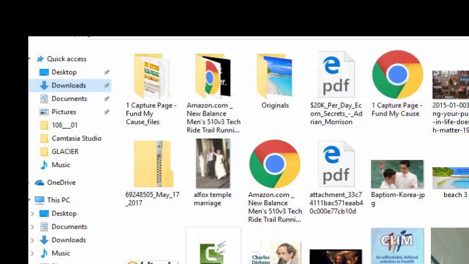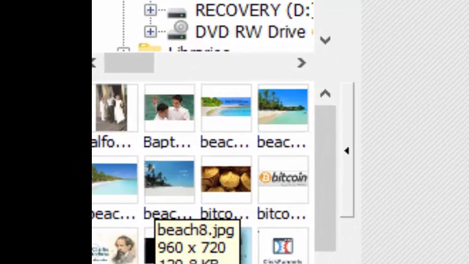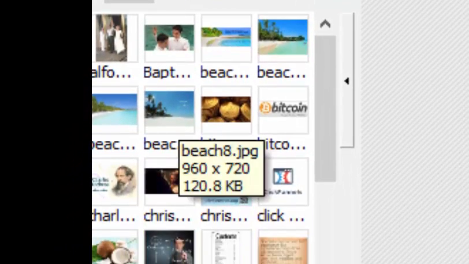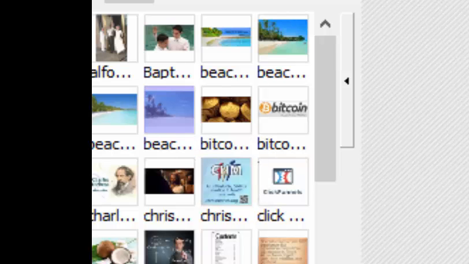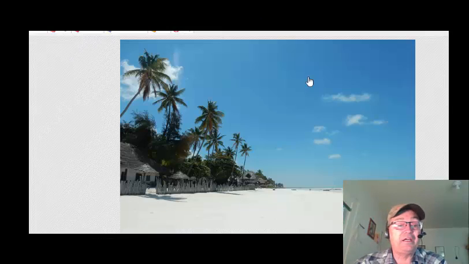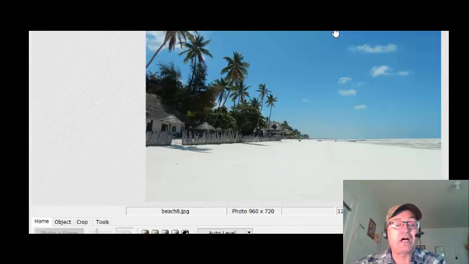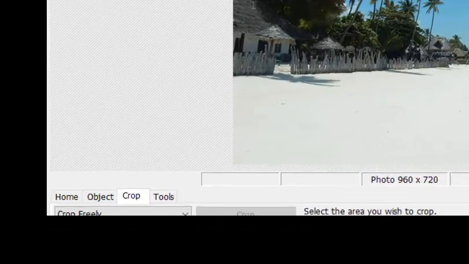It is. You won't be able to just double click it, you have to call it up. So let's see if there's a beach 8 over here. Right there. See that? It comes up. Click on that. Now, down here, there are some cropping tools. You're going to use that cropping tool.